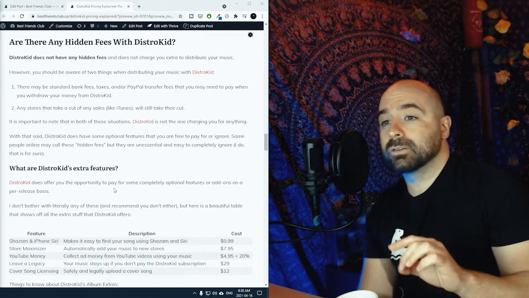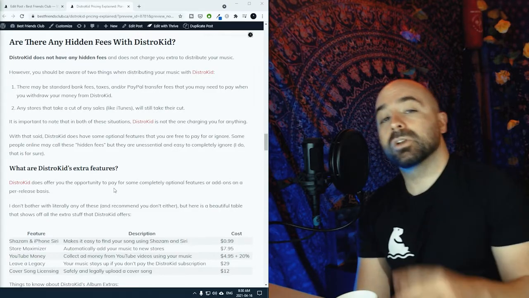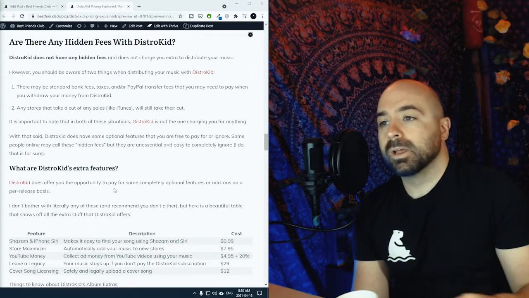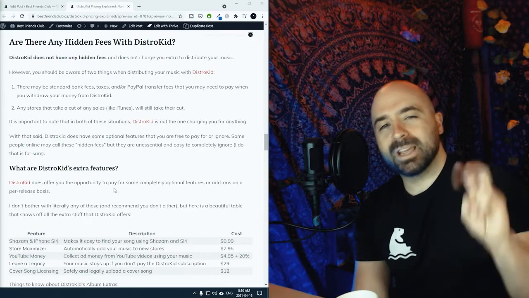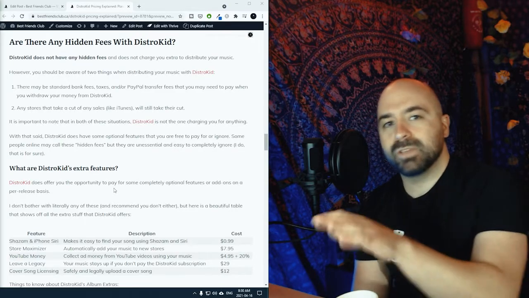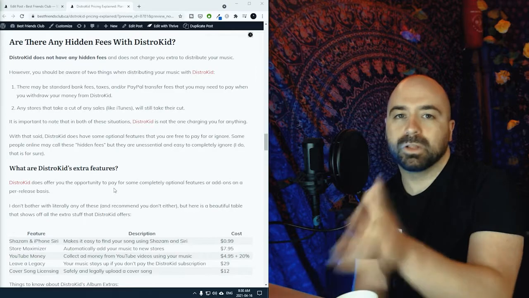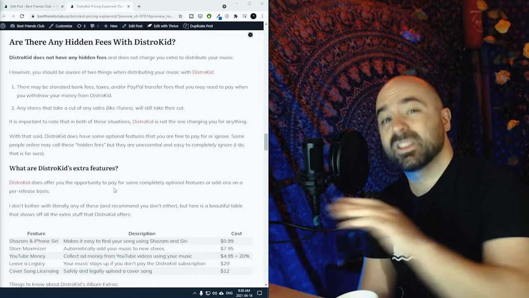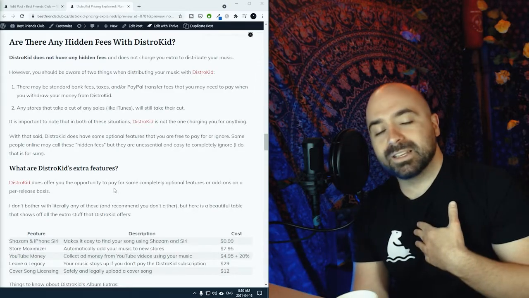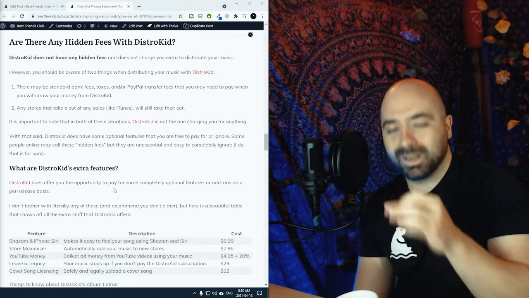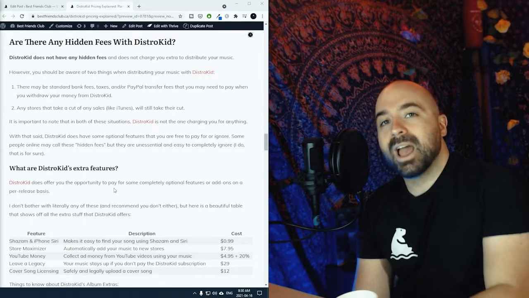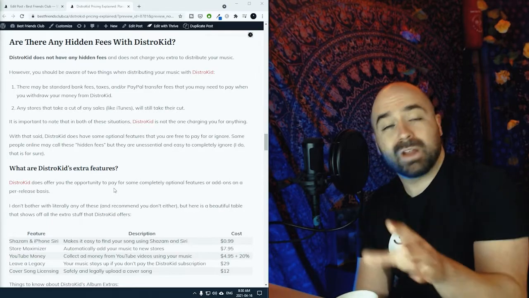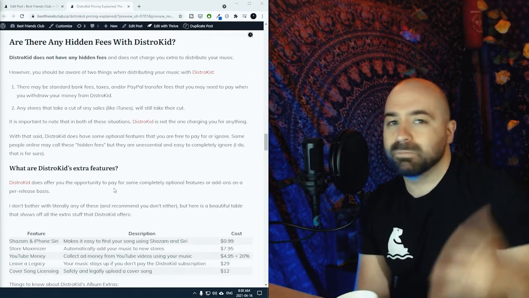But with that said, DistroKid does have some optional features that you can choose to pay for or ignore. Some people online may call these hidden fees if they think that any of these are truly useful and they would like to have it as part of the main feature. That's why I think they're calling it that. To me, at least, I find them completely unessential. I completely ignore them every single release, and unless any of these are very useful to you, I would encourage you to do the same. Just keep your costs low.